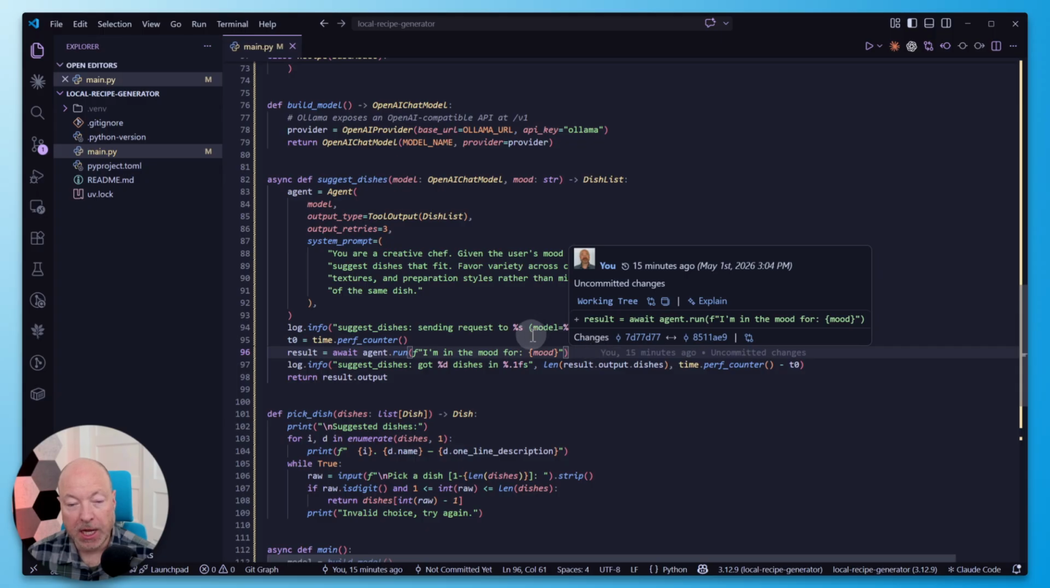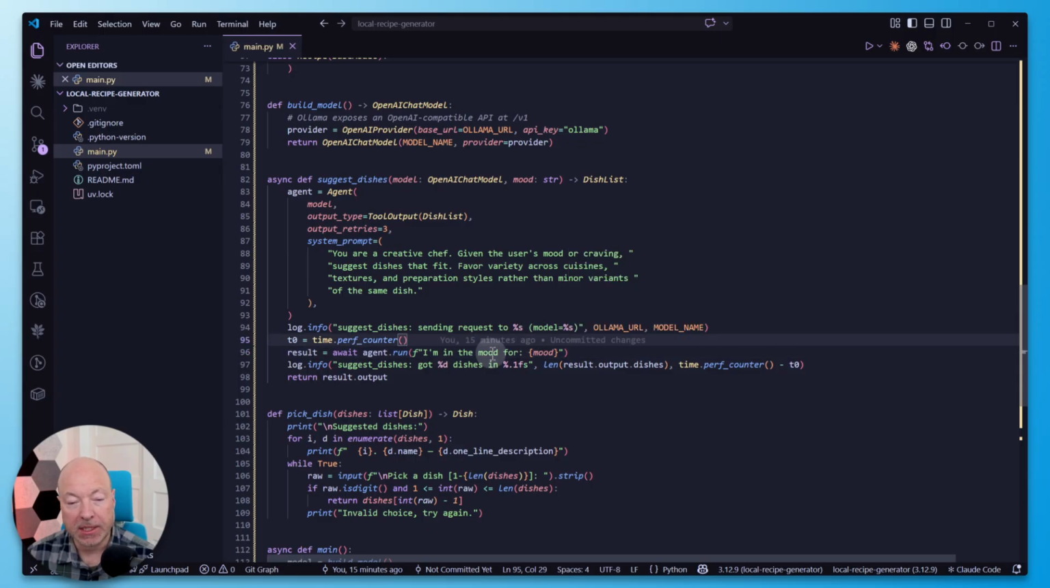So we're just saying, I'm in the mood for, and then pass in the mood string. And then it'll hit Ollama and hopefully respond in the right format. So this output should ultimately be a dish list that we're then returning.